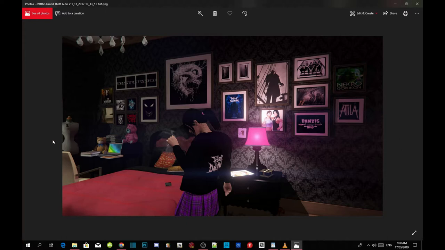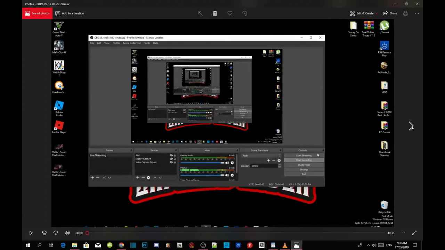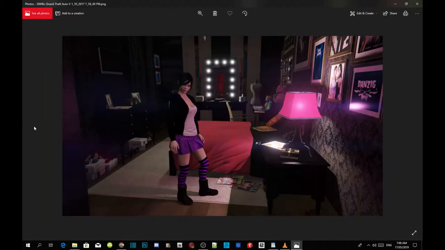Now this is what the mod is going to look like guys. It is Tracey DeSanto, and it basically changes the textures of her and even her outfits. So these are the few things guys. We've got this, and there are other outfits there too, it's not only one, so I'm going to show you guys.